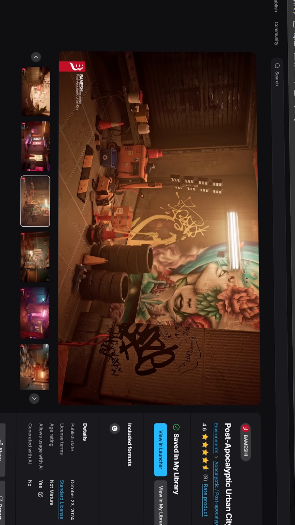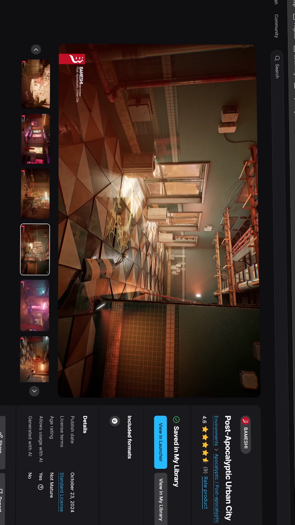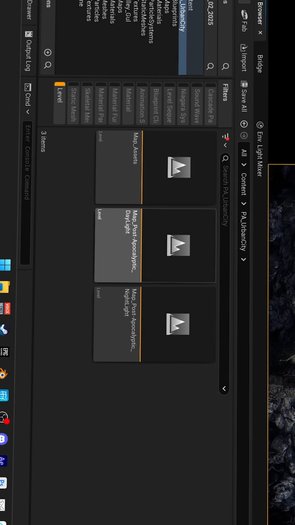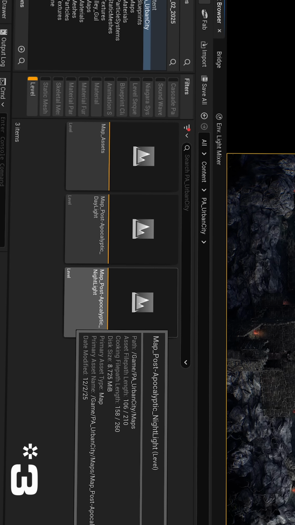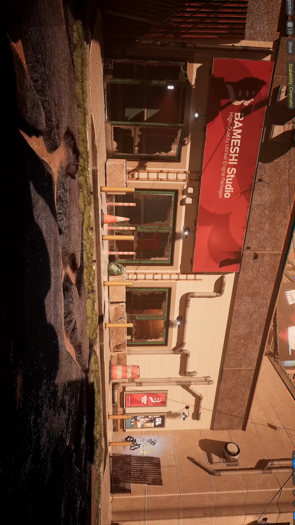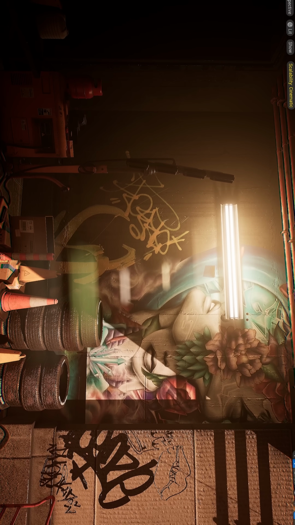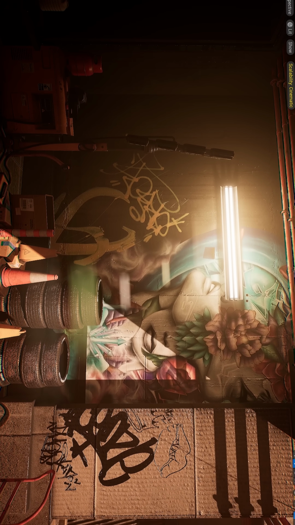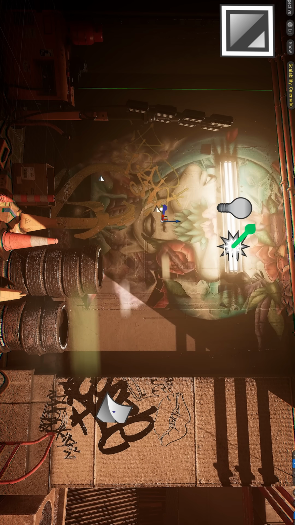And lastly, we have the Post-Apocalyptic Urban City. Now this one I really like. We get 2 different maps, one for day and one for night. The day map showcases the exterior in great detail, featuring high quality models and materials. One standout feature is the wall graffiti decals, which look fantastic and could be repurposed in other environments.